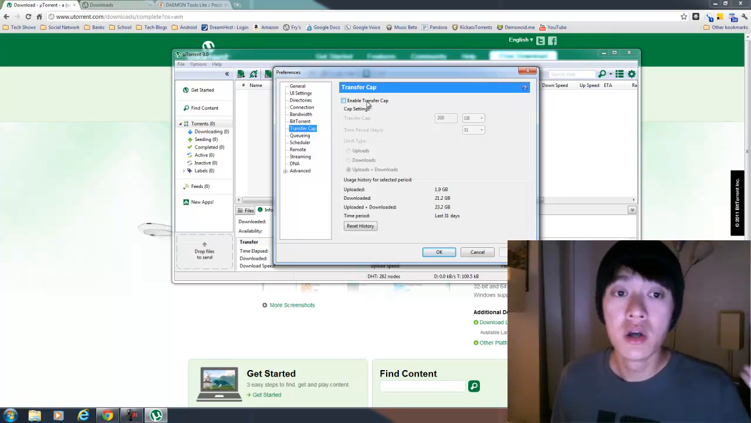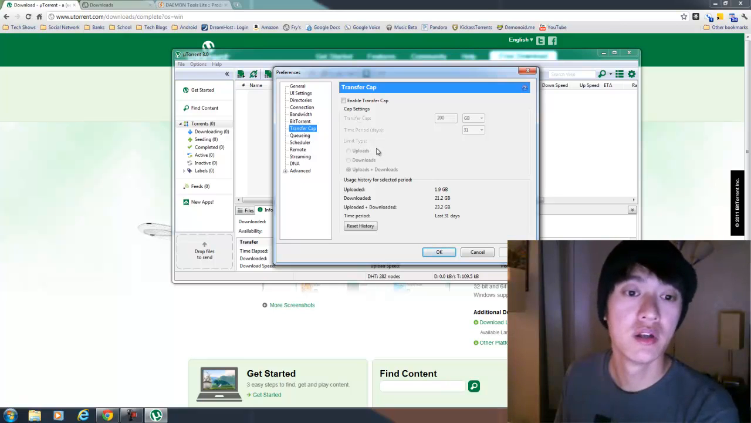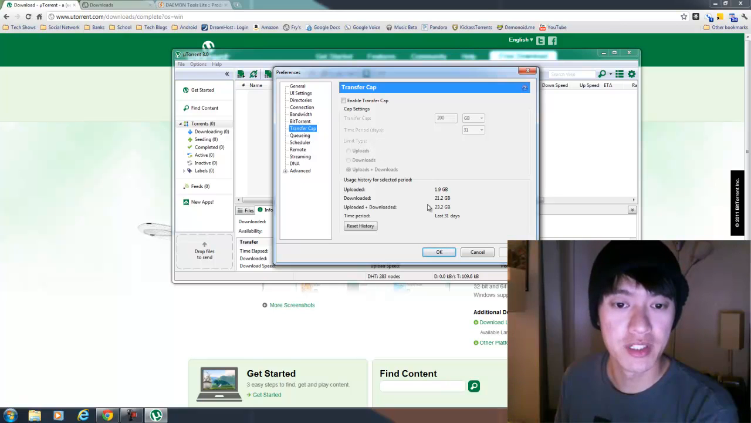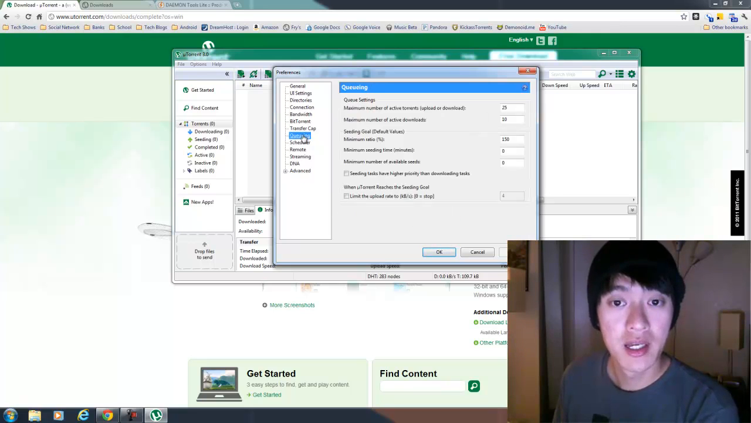We don't want that. So if you enable it, that's how you can monitor your bandwidth usage. It tells you here how much you've been using within the last 30 days, which is a really neat feature that they just included.